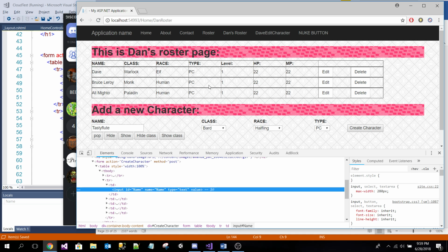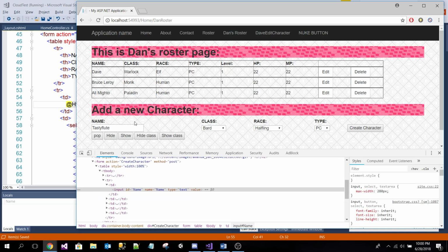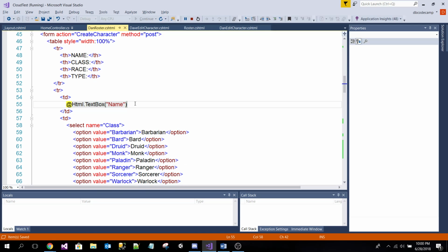Okay, so what is the input here? Name. The ID is name. So the handle I'm going to be using as a selector is going to be the ID, which is name. Also, you could tell because when you created the text box, you called it name, and that is what is going to set the ID and the name. See here? You use a helper to create the text box, and that spit out this. Remember that.